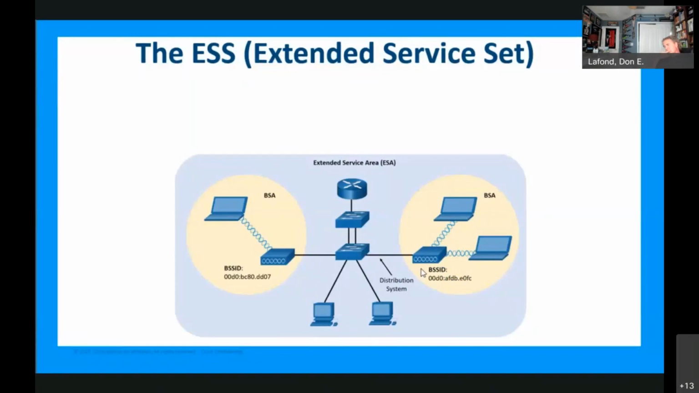With the ESS, which is the extended service set, we're going to have one huge area of coverage. That large area of coverage is going to be based on having multiple BSAs, or basic service areas, deployed. But they're deployed in such a manner that they're all connected to one single wired distribution system. So we have multiple access points, each access point having its BSSID, with devices connecting to those access points, and those access points being connected to that wired distribution system.